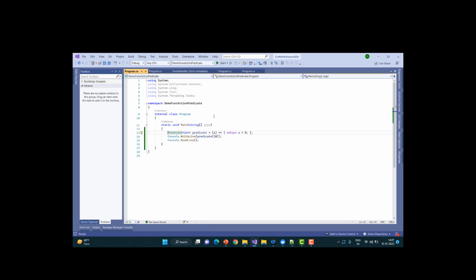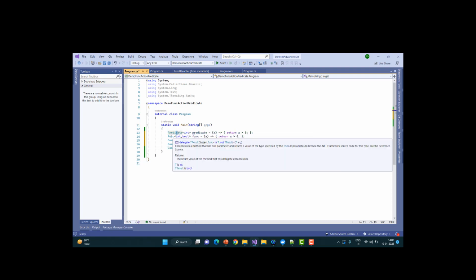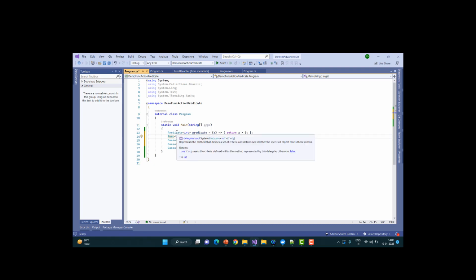But there is one alternative. Instead of this, we can create a Func having the int type as input and the return type Boolean. So I can write the same logic here. This Predicate delegate and the Func delegate are the same. So we can replace Predicate with a Func delegate having a generic int type and an explicit return type, or out type, as Boolean. So these are the same. If we run this, we'll get the same result.